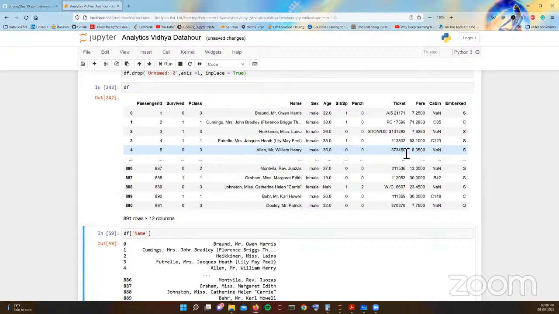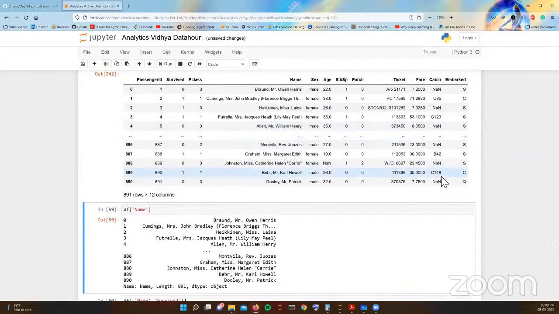If you want to drop the rows, just mention the index of the rows inside this df.drop and pass axis is equal to 0. If you want to drop the columns, pass the names of the columns and pass axis is equal to 1. In this way, you can drop the data from your data frame.